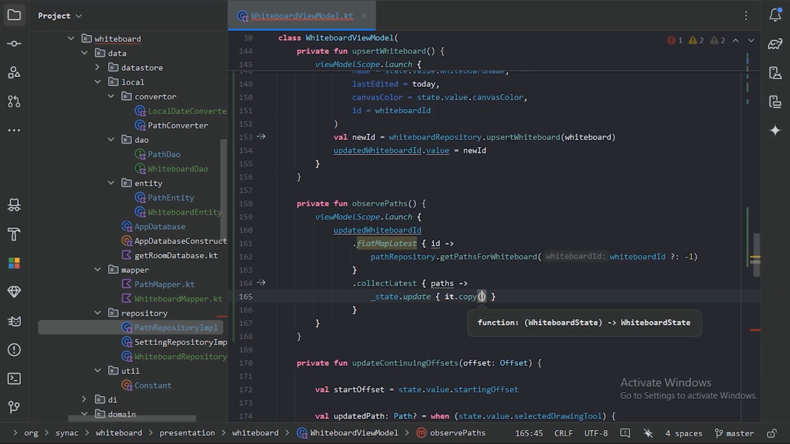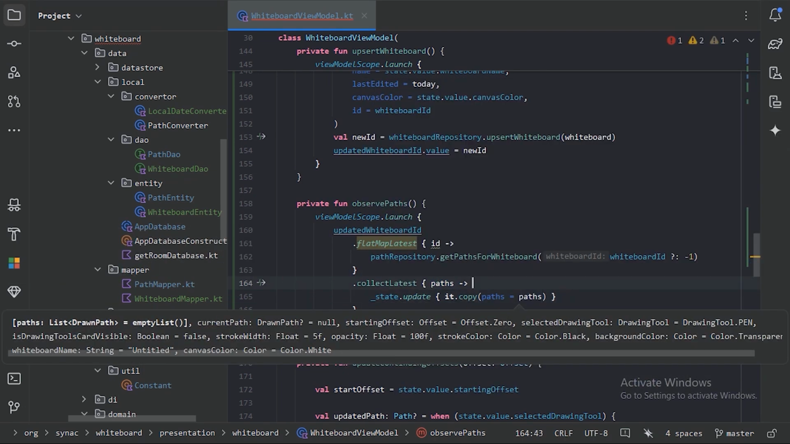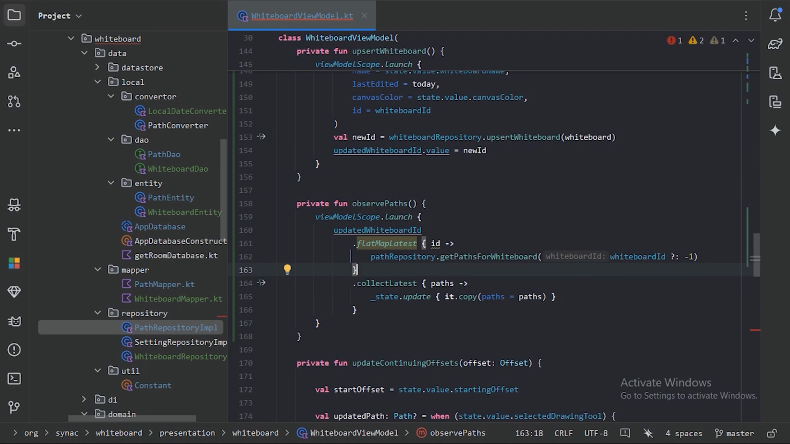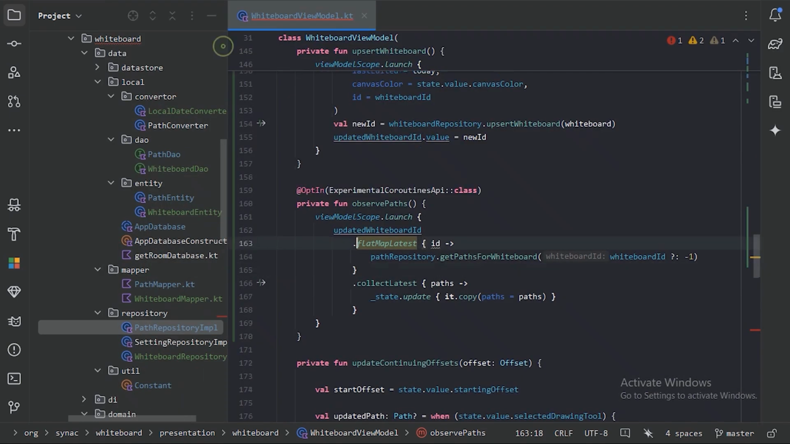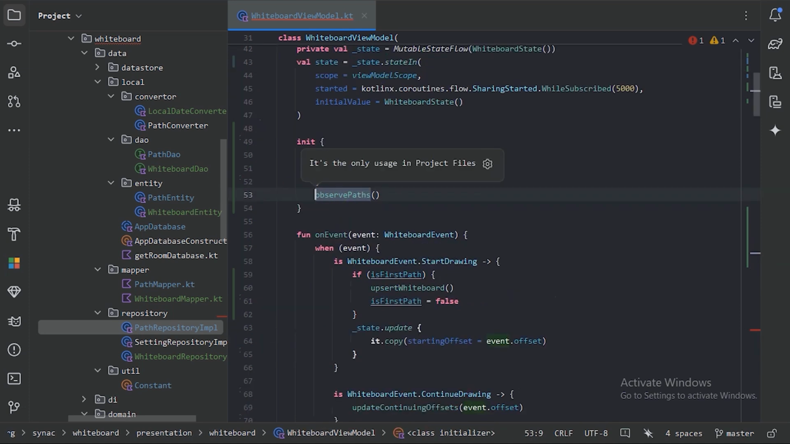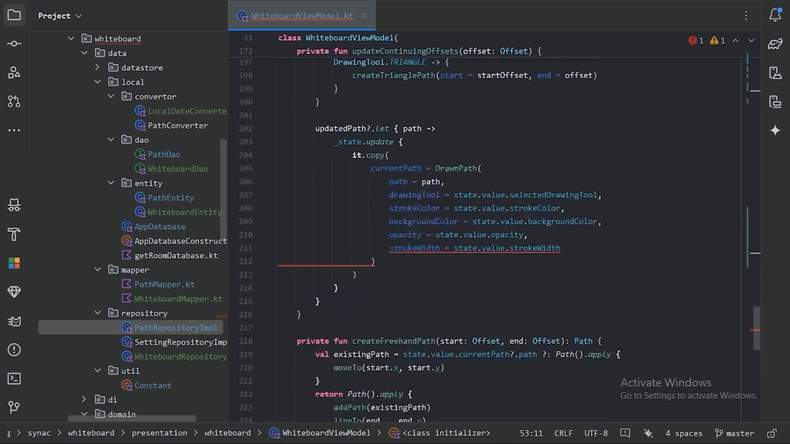Here we just need to update the states with the new paths, and this flat map latest function is experimental, so let's opt in to this, and we need to use this id. And we are calling this function inside our init block. So as soon as our whiteboard is created, we need to call this function.